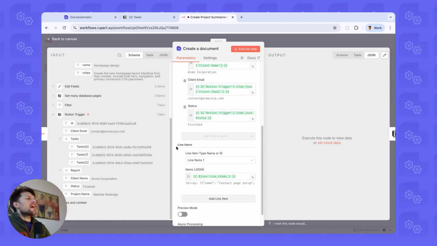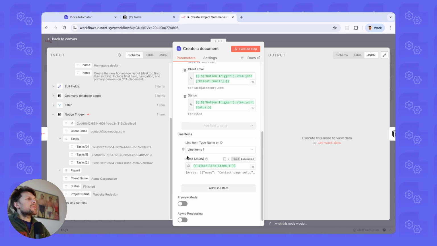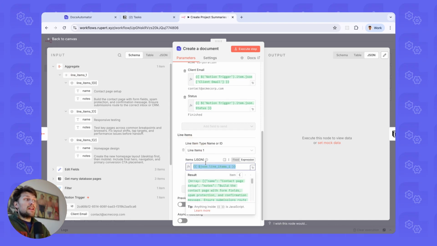And then we get to the line items part. This is a separate category here. We can select line items 1 because we only have one line items table in our template. And then we need to pass our items. And these items we actually just get from our aggregator, so from the Aggregate node that we've used before here as line_items_1. So also here, we're literally just dragging this and adding it here. And that's all we need.